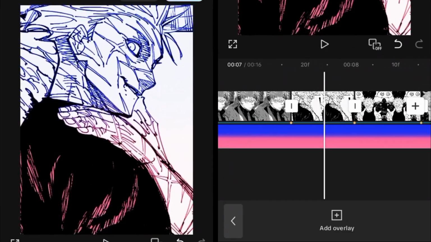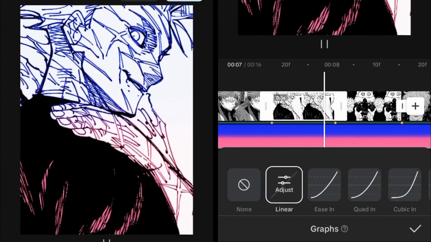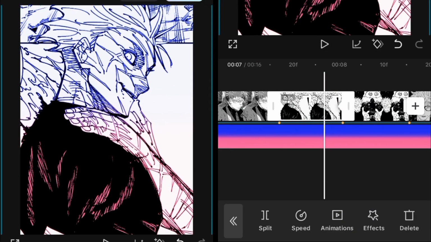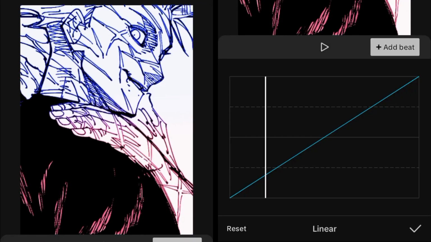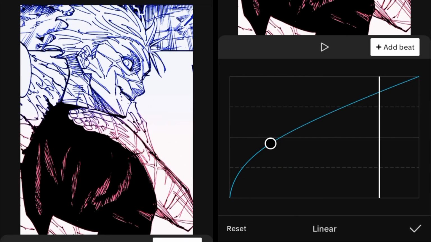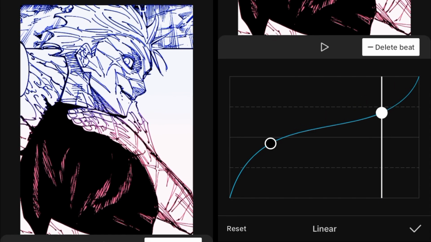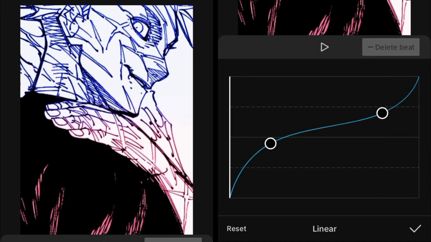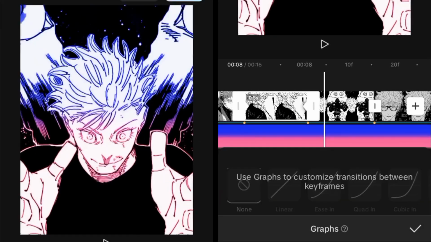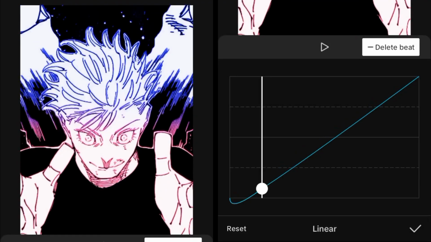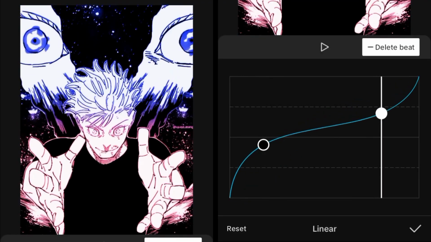So for custom graph, we want our clips to be right over here. We'll go to the graphs, add the after linear, go to the adjustment, add the beat over here, and drag it to the center line, that second beat, a little bit lower from the second line. Okay, now you can see that we are repeating the same graph on all of the video clips.